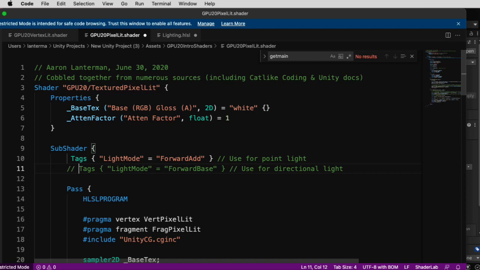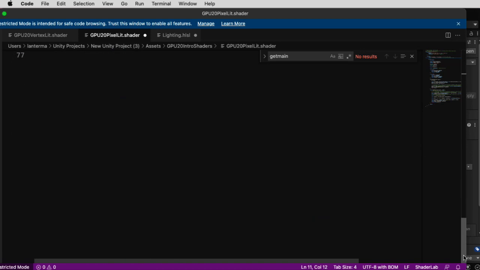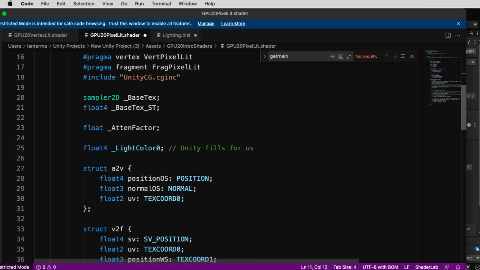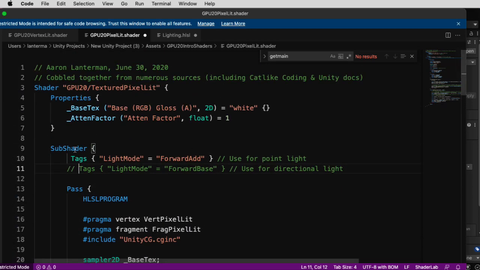And of course, the right thing to do is to have some sort of include file where you have the code that you would cut and paste in that include file, and then just have two versions of this file, one with the forward add tag and one with the forward base tag, that then include that external file. But again, I'm trying to get all the code in one spot for the students.